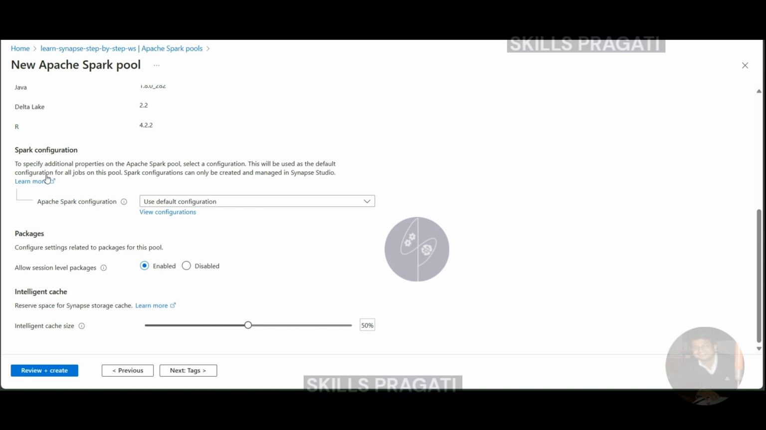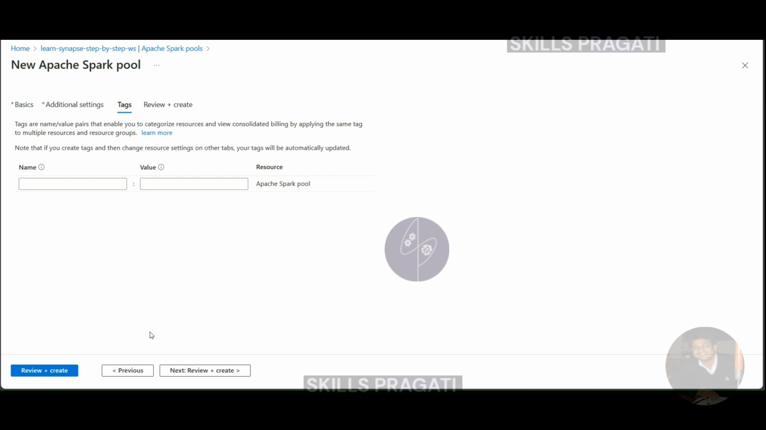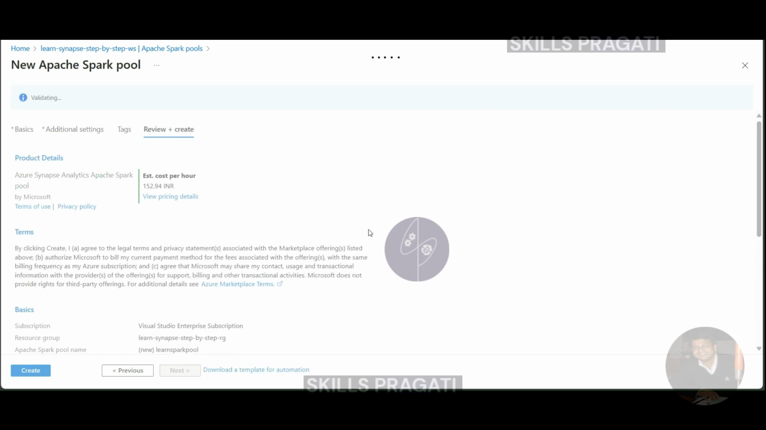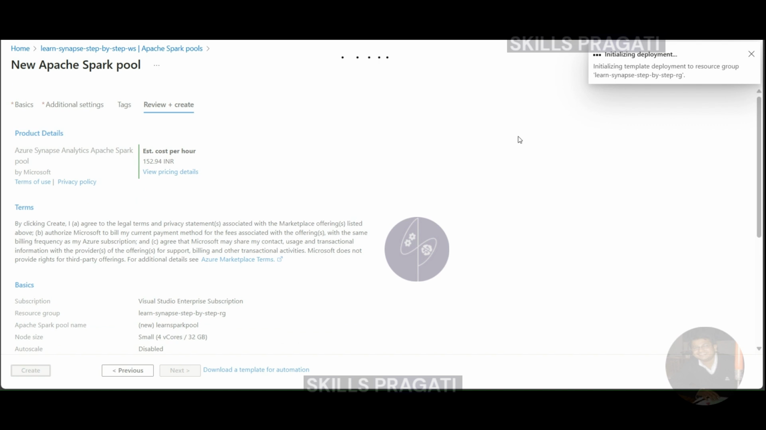Next we have intelligent cache. If you are reading from a storage area and you want to keep your data in cache and you're going to be accessing it over and over again, then it makes total sense to keep it in cache. You enable cache and the data will be kept in the cache, but make sure that whatever percentage you're selecting here, you've got available storage within your pool. We can leave that as 0 for now. Let's click next to tags and then click through to review plus create. The validation succeeded and everything looks as we expected. Let's click on create, and that should create this Spark pool.